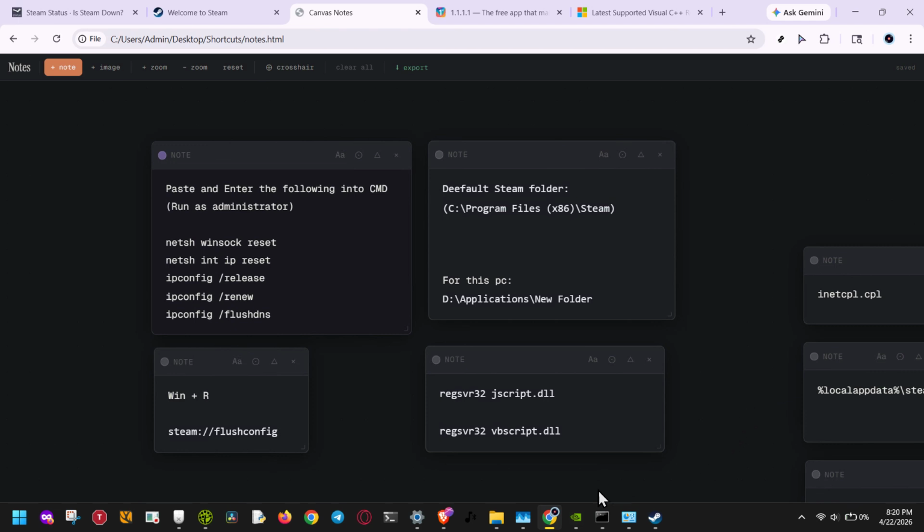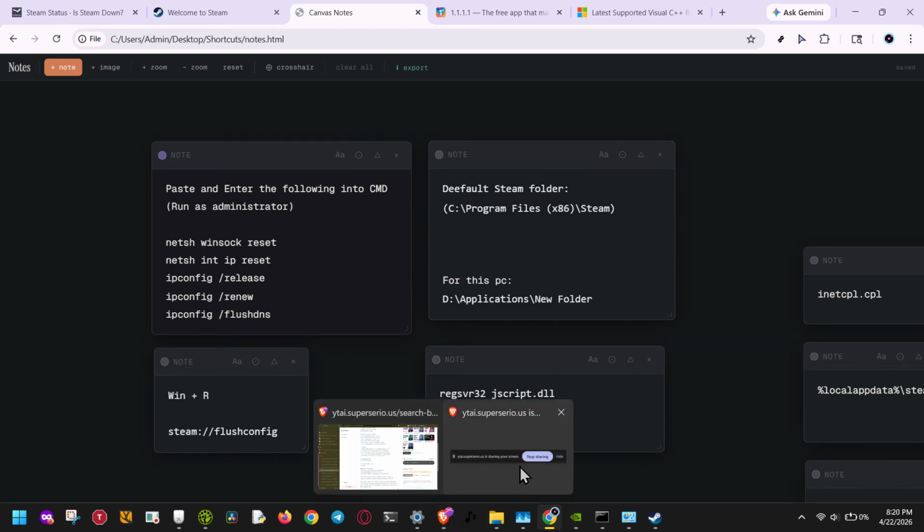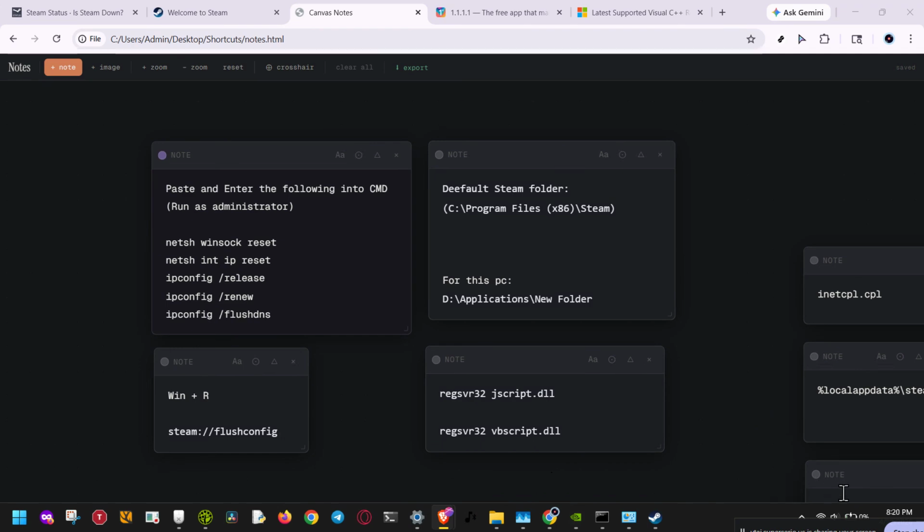And that's it. You've now checked Steam server status, disabled VPN or proxy interference, changed the launch protocol to TCP, cleared the download cache, and reset the Windows network stack. That's the best way to troubleshoot a Steam connection error without wasting time.